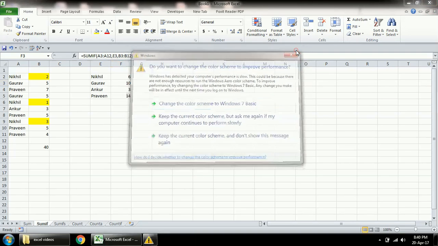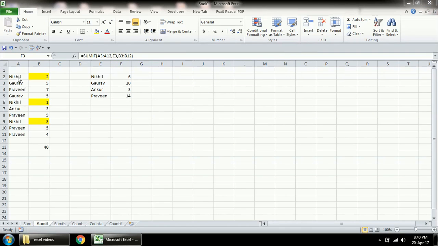So what we should always do is fix the range from A2 to A11. And similarly, when we talk about criteria, earlier the criteria was to find the summation of Nikhil, but now the criteria has changed to Gaurav. So if E2 has changed to E3, this looks perfectly alright. And when we talk about the sum range B2 to B11, again this should be fixed because the sum range should never change from B2 to B11 to B3 to B12.